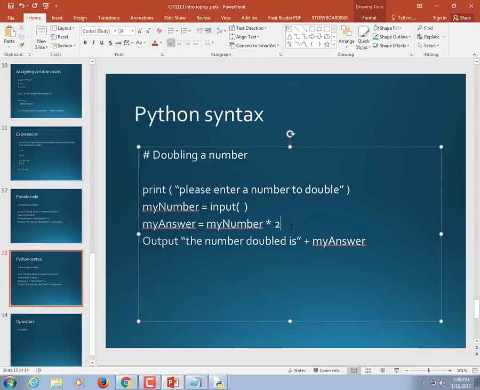The more descriptive, the better, within reason. You don't want to say the patient's weight in pounds. That's a little bit too long. But patient weight would be okay. Patient weight in pounds might be a little bit of overkill, but maybe not.